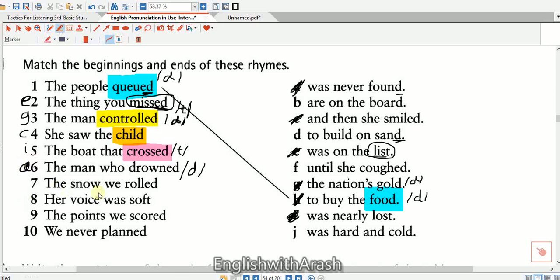The snow we rolled. So you should be looking for the ending sound. The snow we rolled. Very good. Now, J. Zahra, yes. The snow we rolled was hard and cold. Rolled, cold. The meaning is also perfect here. So yeah, this is J. Now we just have 3 more here. H, 9, 10.